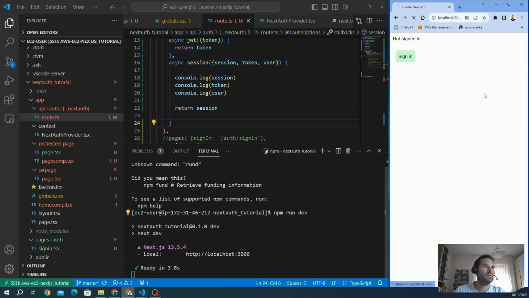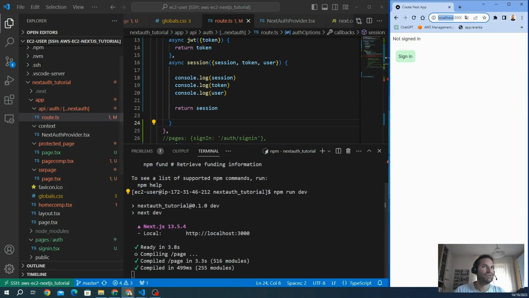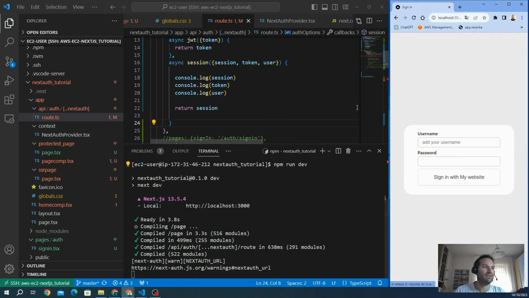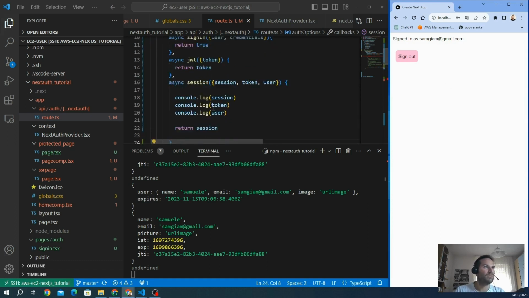So we go in our root page, we sign in, we put some random email and sign in. And here we go. So we get all this data here. So the first data that we get is the session. Actually, the session is the same that we see on the client side. So we get the same data from the callback function.